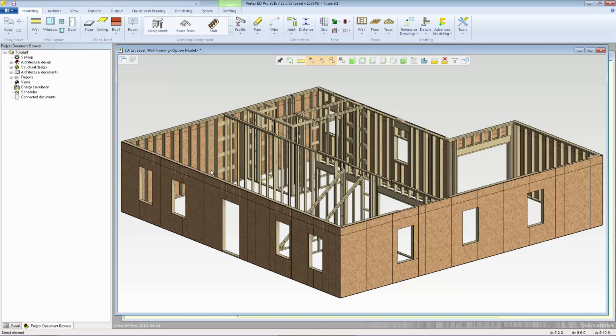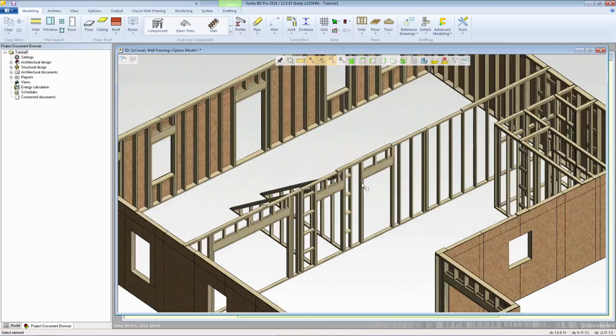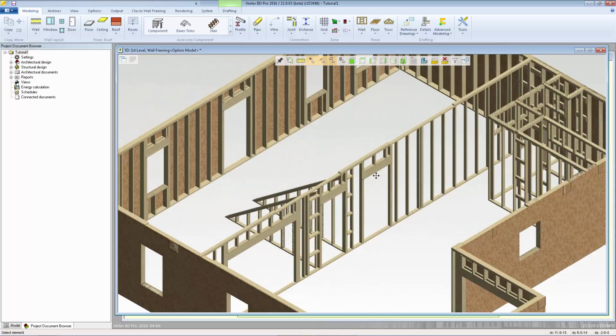I'll do a zoom extents, and then we can rotate that model by pressing down on the mouse wheel and moving the mouse around. We can also zoom in and out by rolling the mouse wheel.